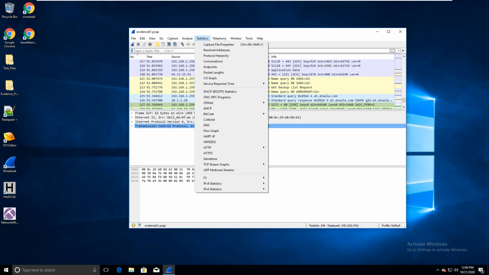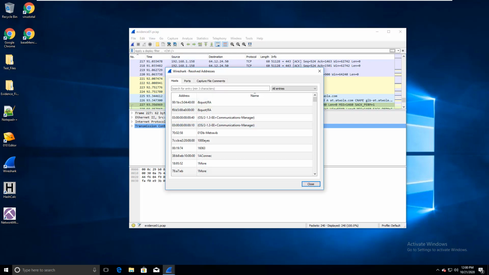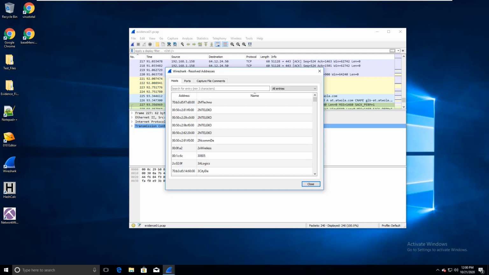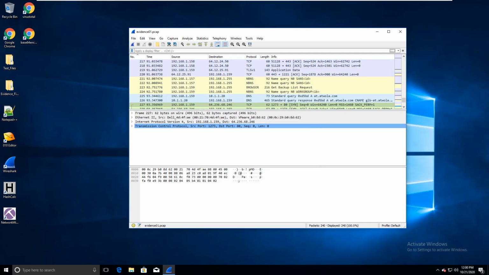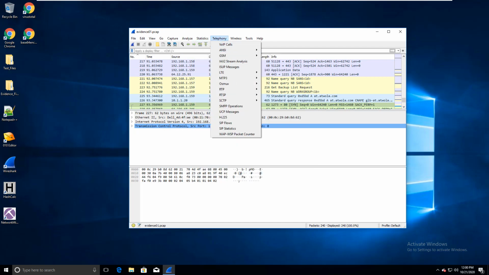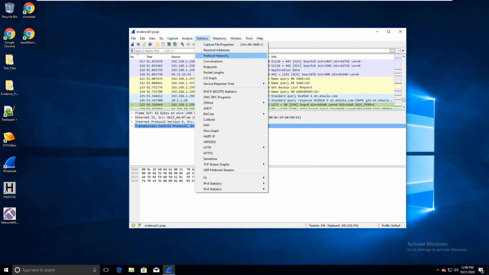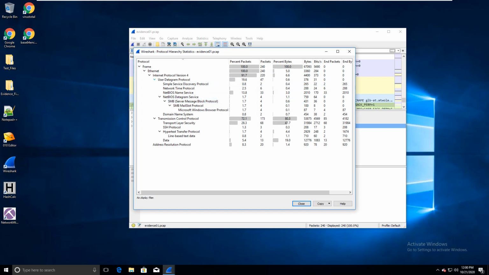So with Statistics, we can look at things like resolved addresses. It will actually show our MAC addresses and what they are. Our protocol hierarchy will give us a breakdown. So 100% of these were frames, 100% of them are Ethernet frames. Most of the data was IPv4 packets.